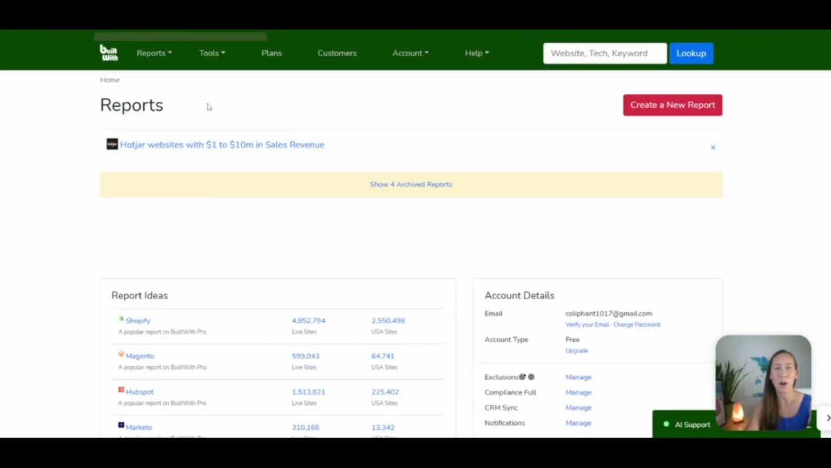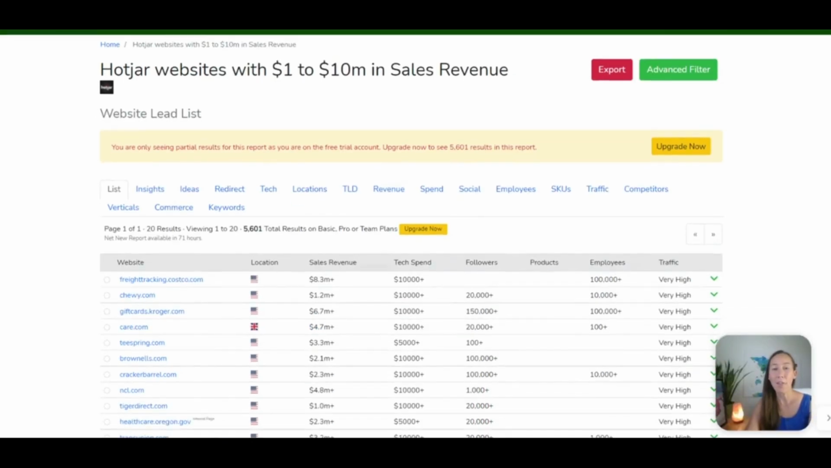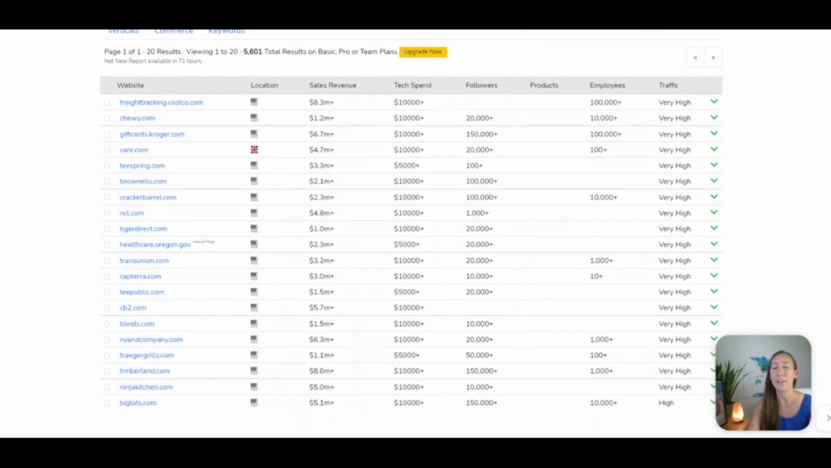It's going to add that to our reports dashboard, and we can click into that. And as you can see, we now have a big list here of all of the websites. We can see their location. We can see their sales revenue, how much money they spend on technology. So this is really important as you're going through these lead lists.